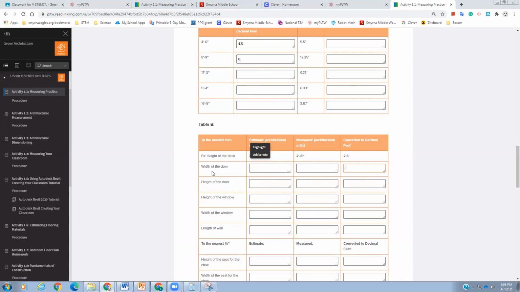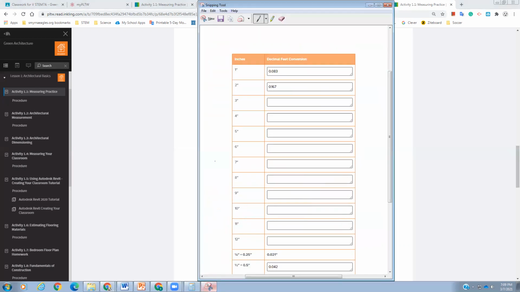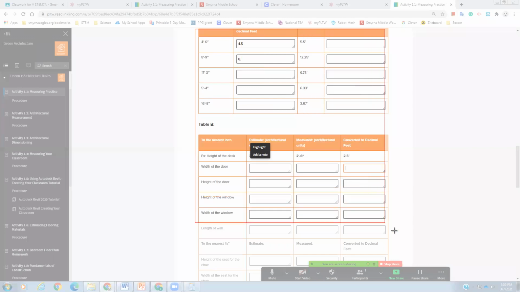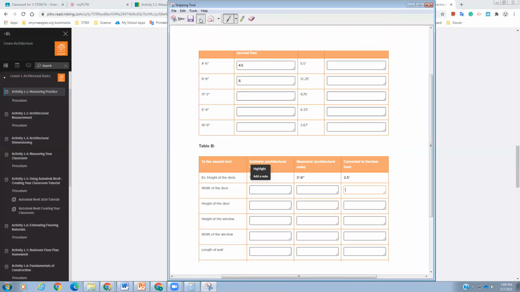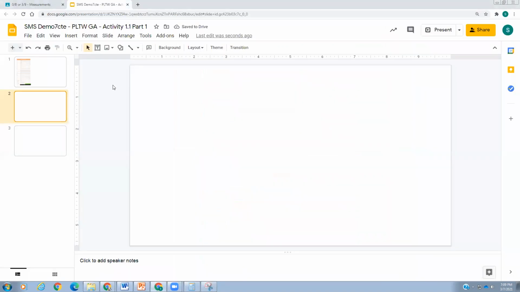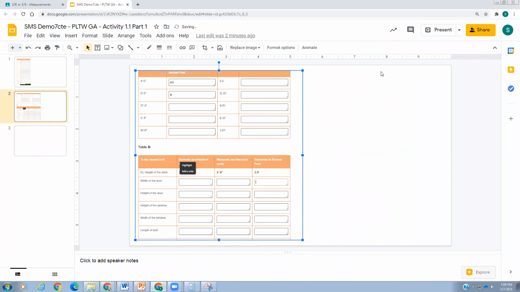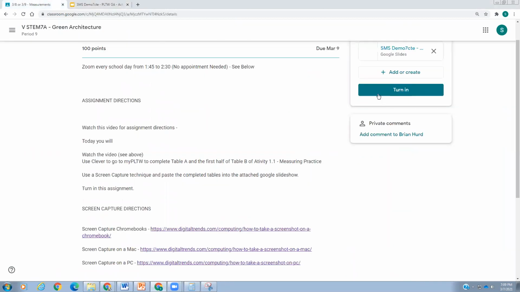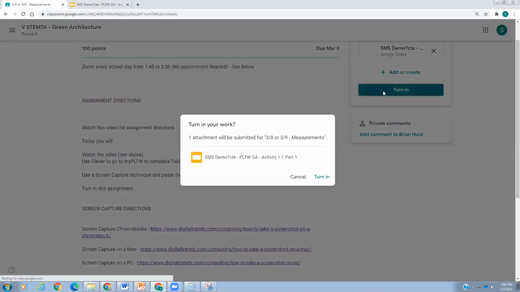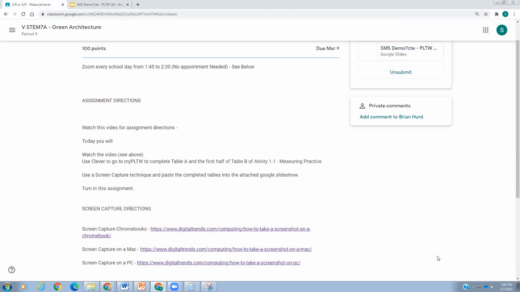Once you've done all those, height of the door, height of the window, width of the door, length of the wall, once you do those, you're done. You do not need to do these down here. Okay? So once we've done that, we can go back to our snipping tool, or however you are going to capture your work. Capture it like this. Copy it. Go to our slideshow, and we can paste it in there, and there we go. And then you're going to go back to your Google Classroom and turn it in. And that's it for this assignment.